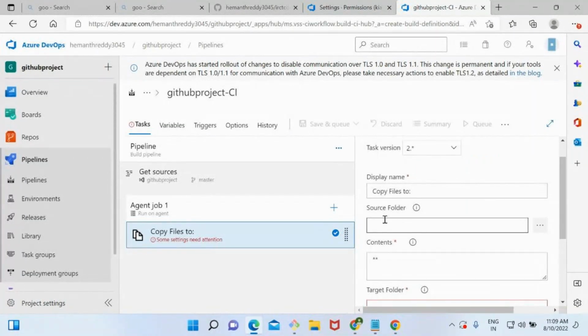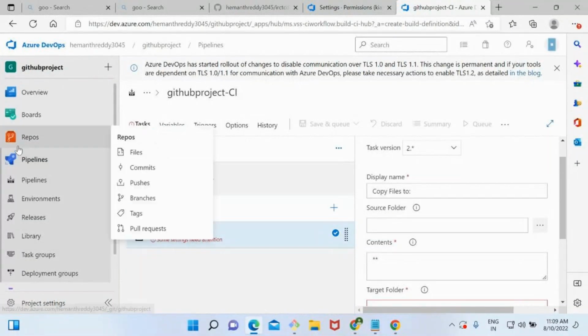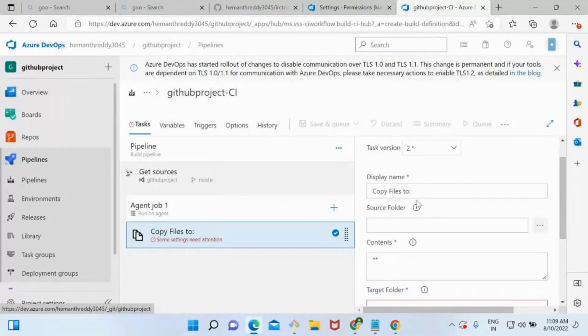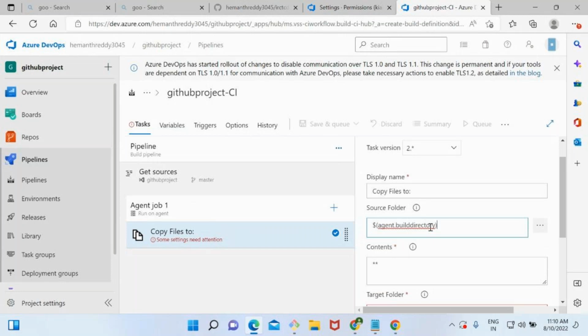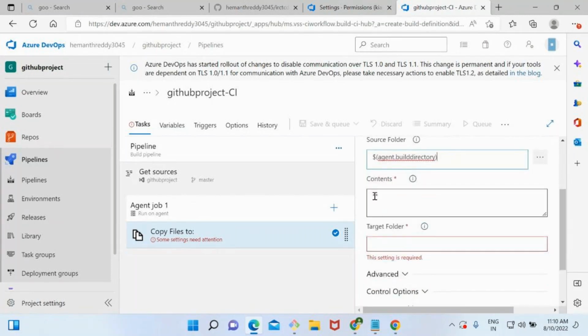Understood. What is the source and what is the destination? How can I mention the Azure repos here? How can I mention that folder structure or anything? So just go with the default. If you click on this i symbol, you will get this agent.build directory. What is this? I will explain later. So just copy this. What do you want to copy?